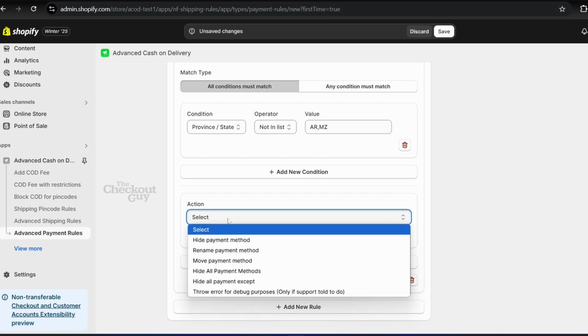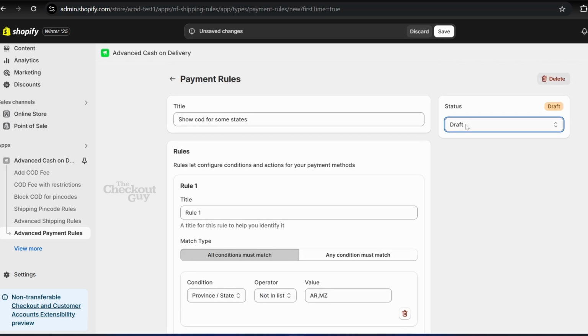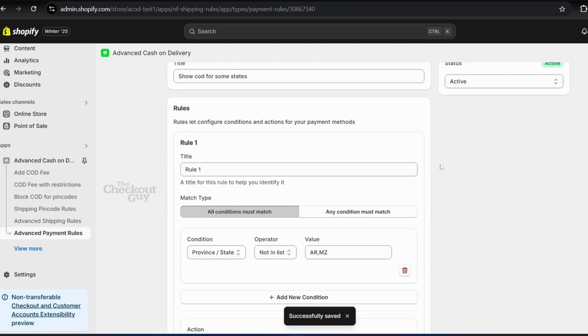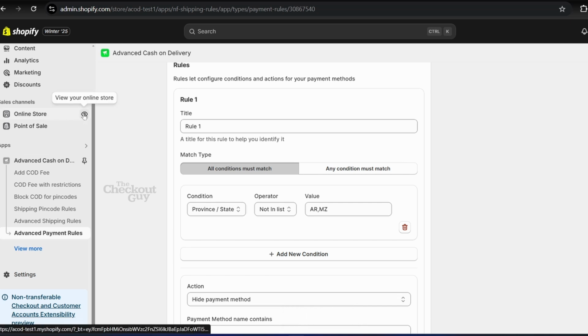Then add the action, hide payment method, and payment method name, cash on delivery. After that, activate the status and save this. So now the cash on delivery option will be available only for Arunachal Pradesh and Mizoram, and for other states it will be unavailable. So let's check it on the online store.